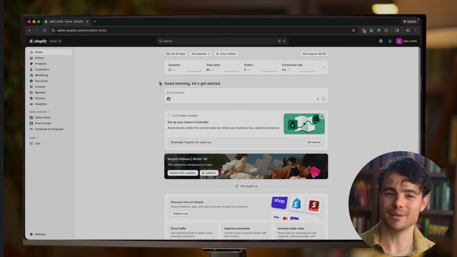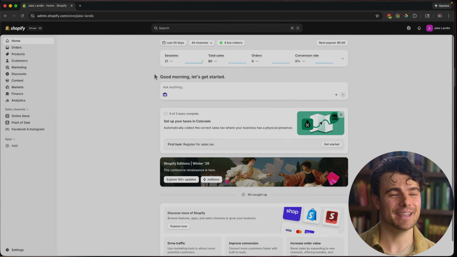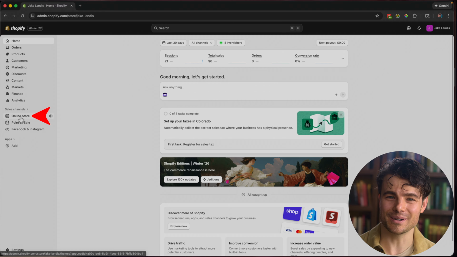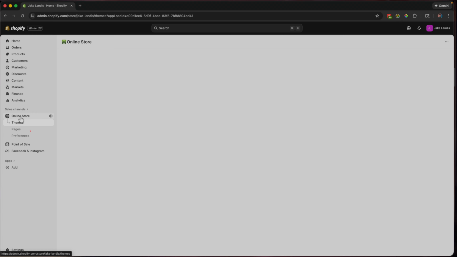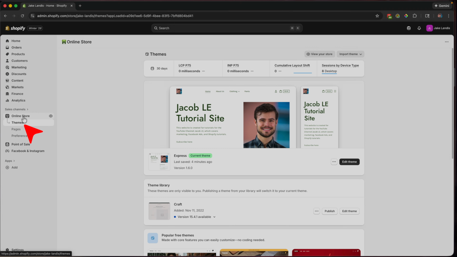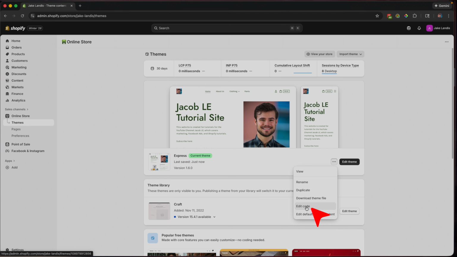To remove the Powered by Shopify text, the easiest way is to edit the theme, which I outlined in the video up top and in the description. But if you followed those steps and it's still there, to edit the code, click Online Store. Click Themes if it isn't already selected, then click on the 3 dots by Edit Theme. Then click Edit Code.